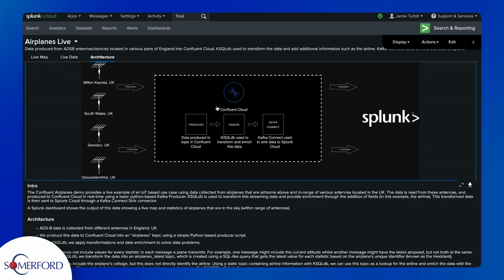Once the data is in Confluent Cloud, we use KSQLdb to transform and enrich the data. There are a number of challenges that we had, and I'll come on to that once I show you Confluent shortly. But once the data is transformed and enriched, we then just sync that data to Splunk Cloud using Kafka Connect.